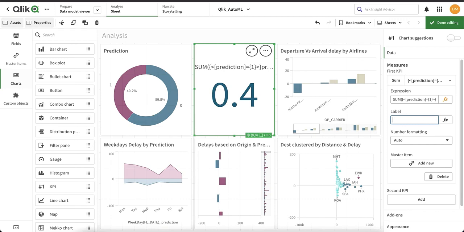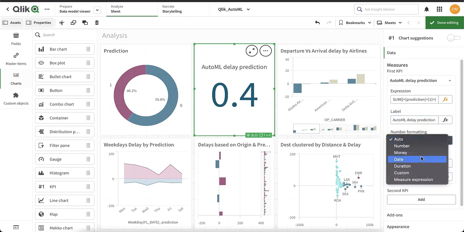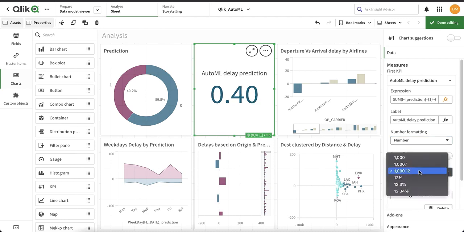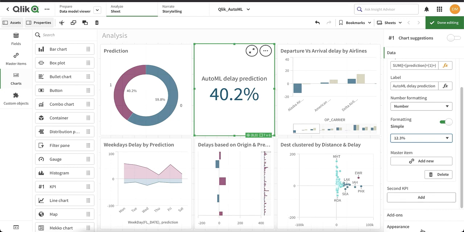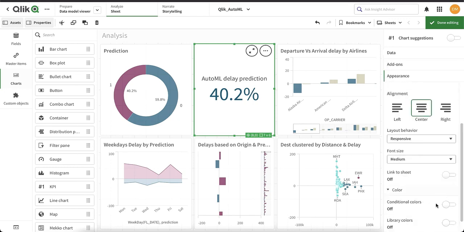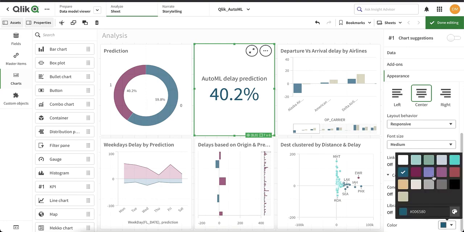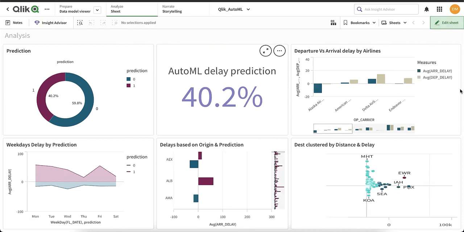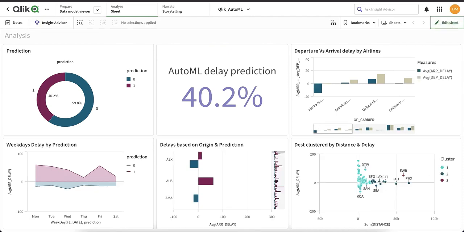I'm going to say this is the AutoML delay prediction, and for the number formatting I'm going to make it a number and represent it in percentage. Right. And for the appearance, I'm going to just change the library color to something more vibrant. Okay, perfect. So now we have our final dashboard with the prediction data as well as the historical data.